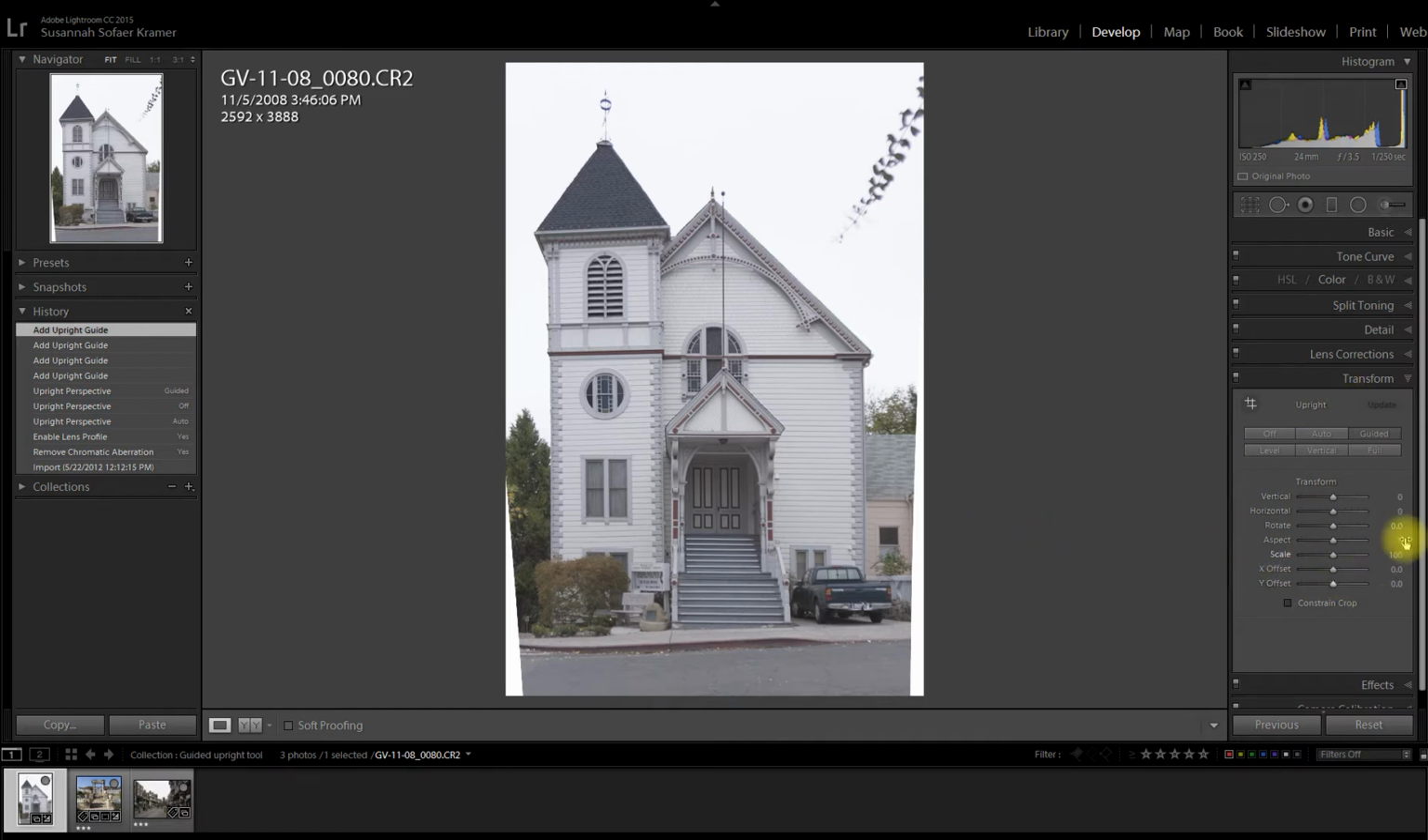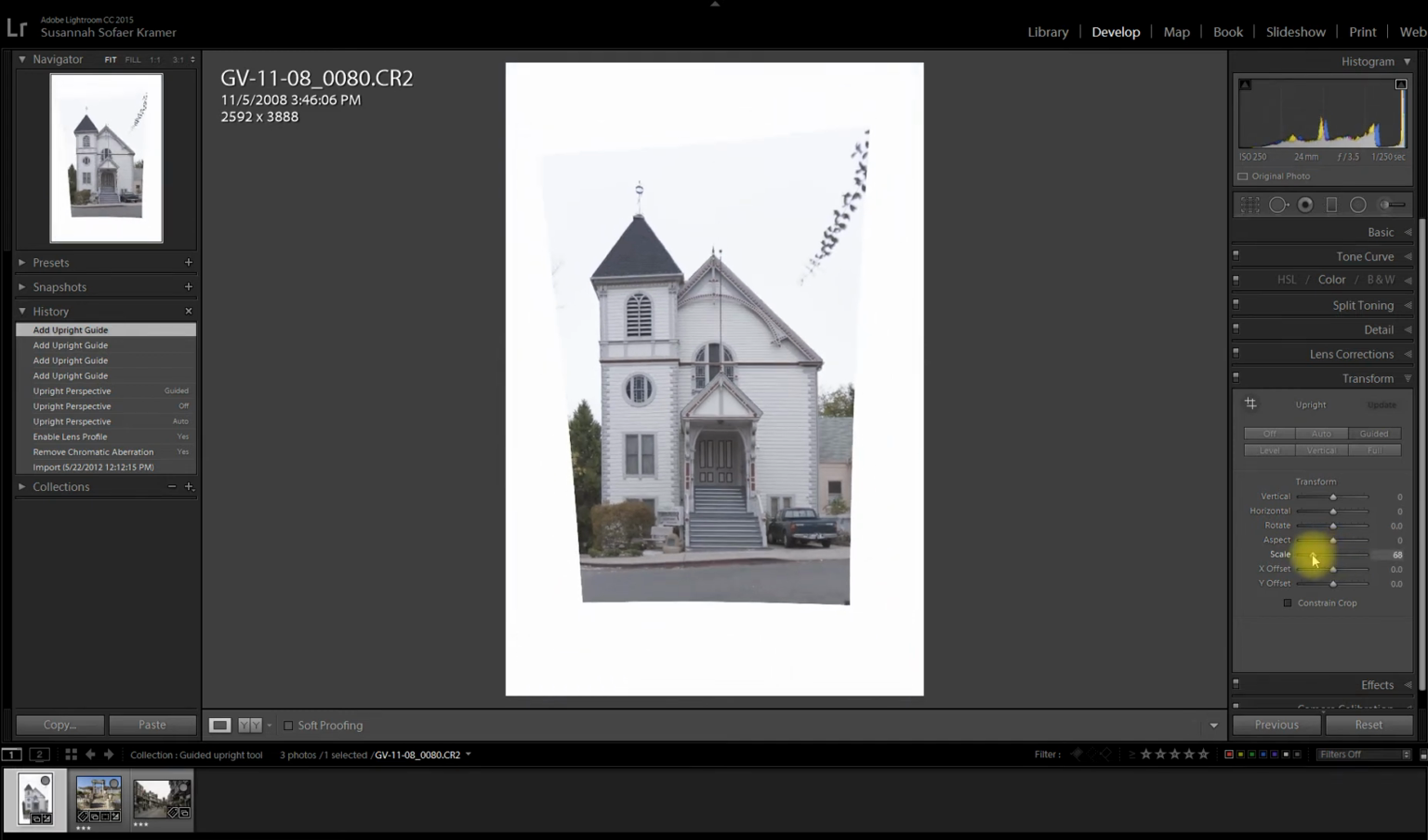Now let me show you some of these sliders down here. The scale slider will show you what's been done to the image.